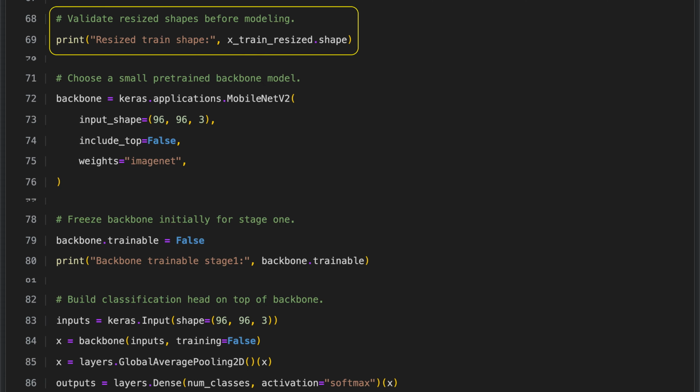We print the shape of the resized training data to confirm it matches what we expect before building the model. This quick check verifies that pre-processing steps like resizing were applied correctly. It also ensures the data has the proper dimensions and format required for the model's input. By doing this, we reduce the risk of errors later in the modeling process.